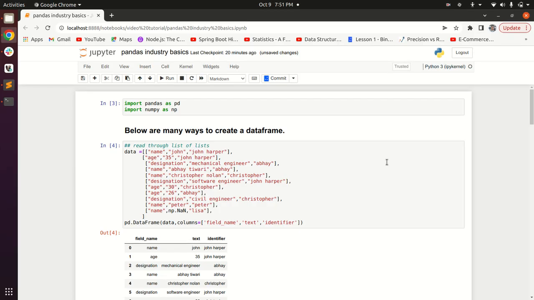In this video we will see what are the most important things or features we'll use in our corporate day-to-day work. So let's start. First we'll import pandas.